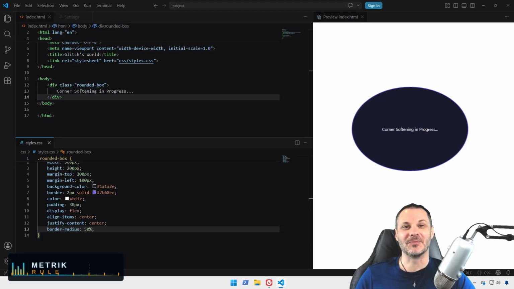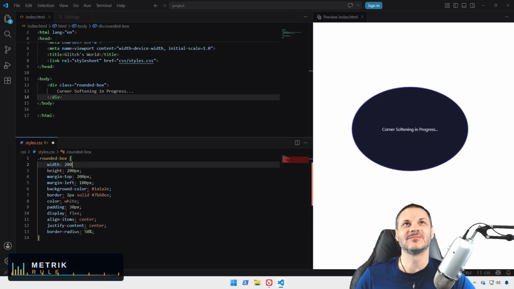Percentages are based on the dimensions of the box. Our box is 300 by 200. To get a circle, the width and height have to be identical. Squaring the dimensions to 200 pixels.